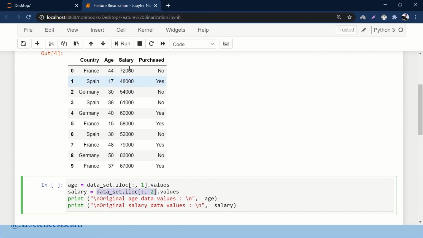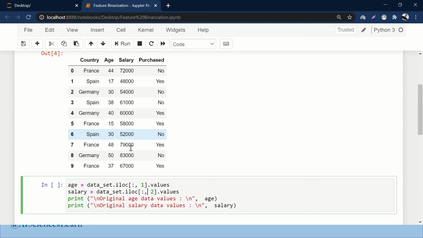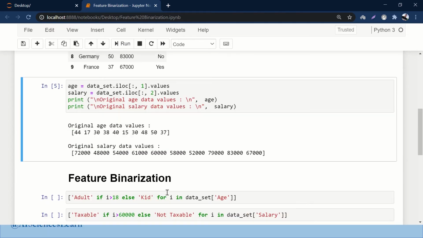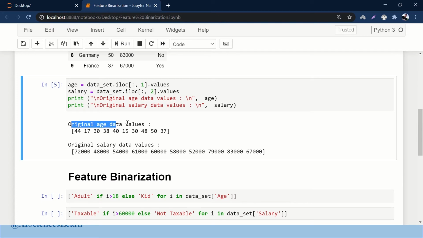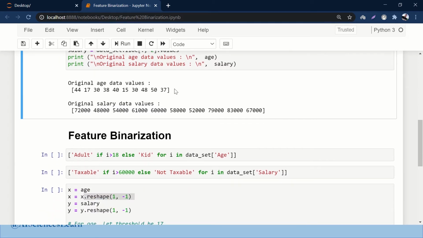Get column number 2, this salary column, and all the row values. So it will get all the salary values in the salary column. Let's print it out, and here you can see that the original data for age is this: 44, 17, 30, 38, and so on. Original salary data is here, you can read it out. Now let's move on. We have read the data, we have displayed the data. Let's move on towards feature binarization.